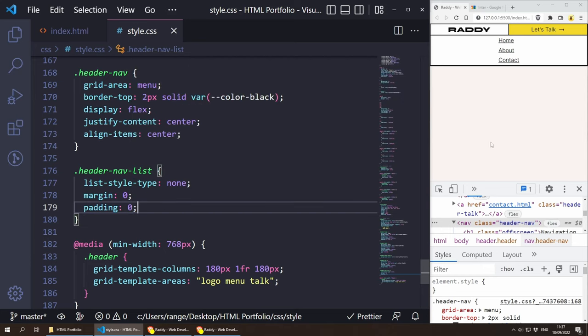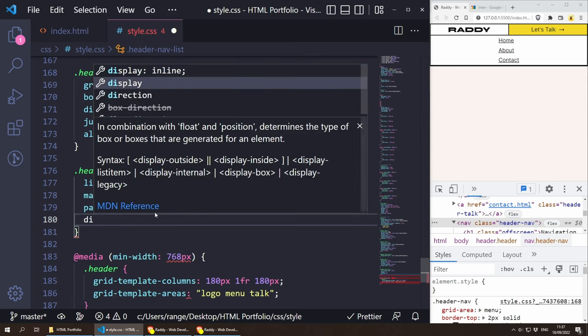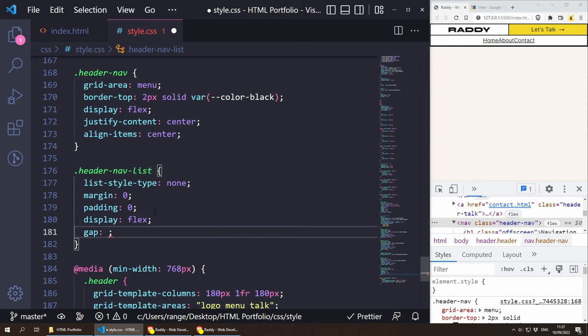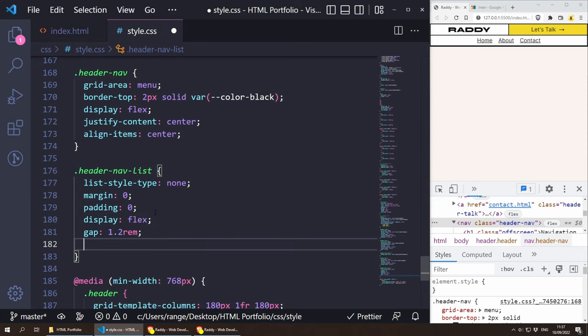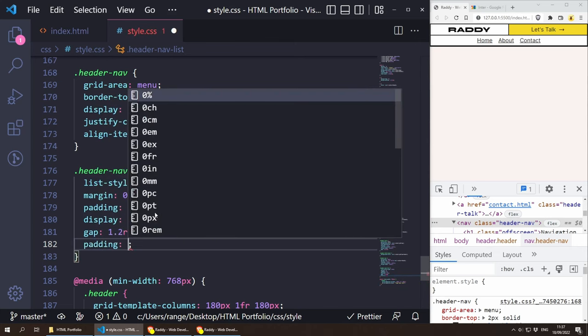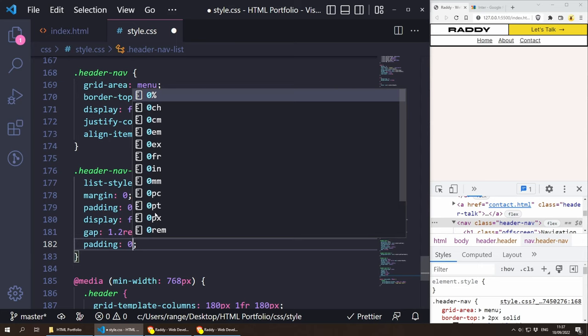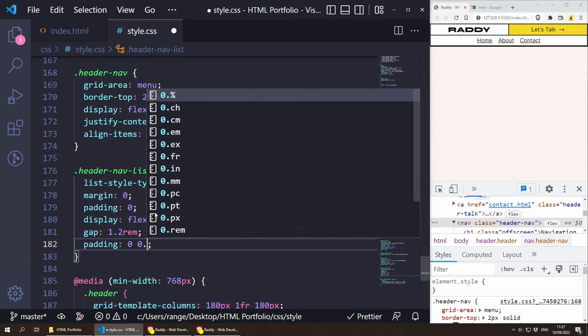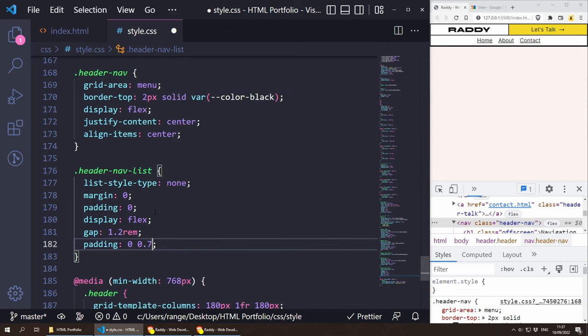Now, to stack the elements next to each other horizontally, we can display as flex, like so. We can give it a gap between of 1.2 rem, and then maybe a little bit of padding as well, or maybe we can give padding to the actual buttons so they're easier to press. Let's give it a little padding just in case. Anyway, top and bottom 0, and then left and right is going to be 0.7 rem, and this is going to actually help with the scroll on mobile. So this is all good.